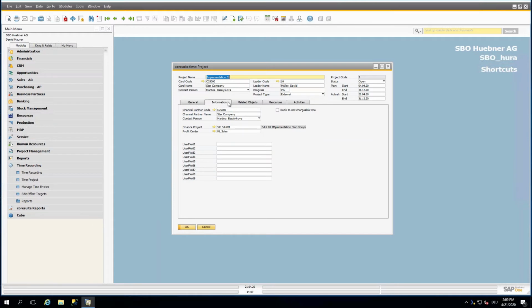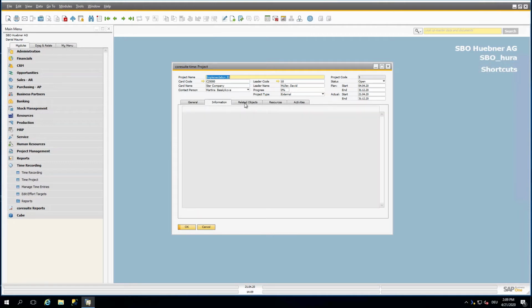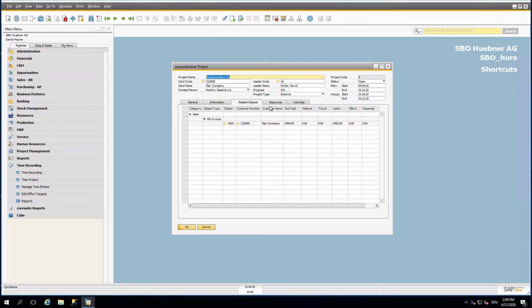Here is some further information. So who's the customer? Maybe there's a finance project behind this. What's the profit center? Related objects. So I can see what kind of objects are already related to this project. And as we can see, there is an invoice so far in the sales area.